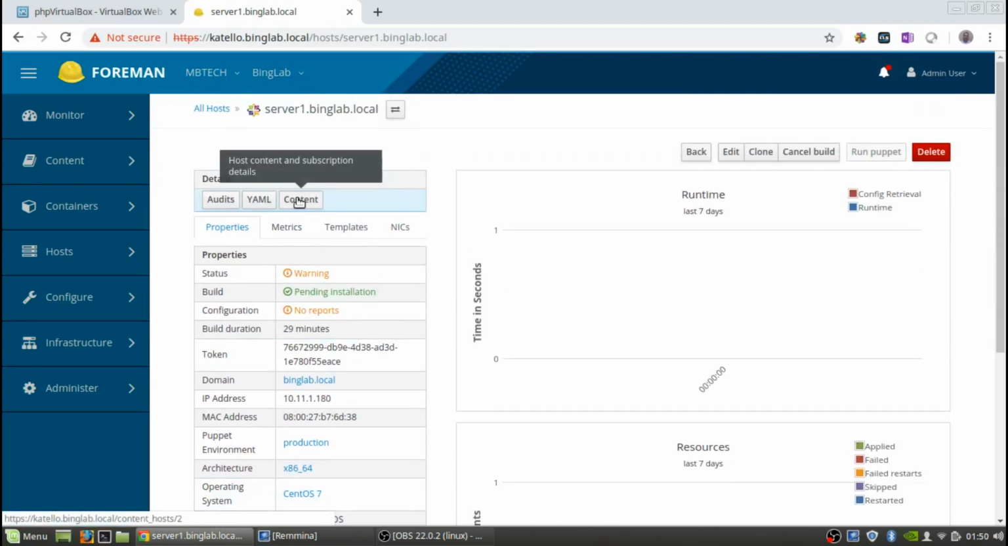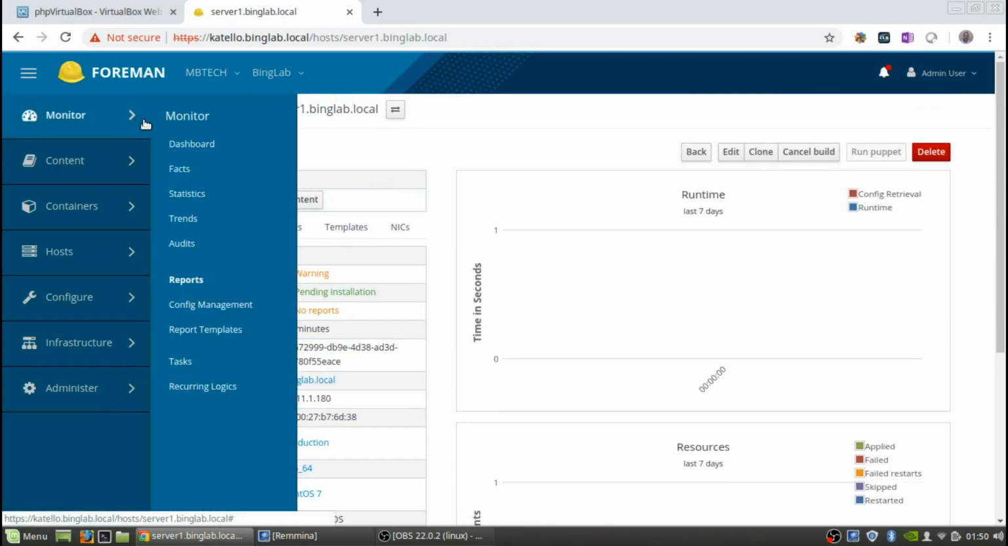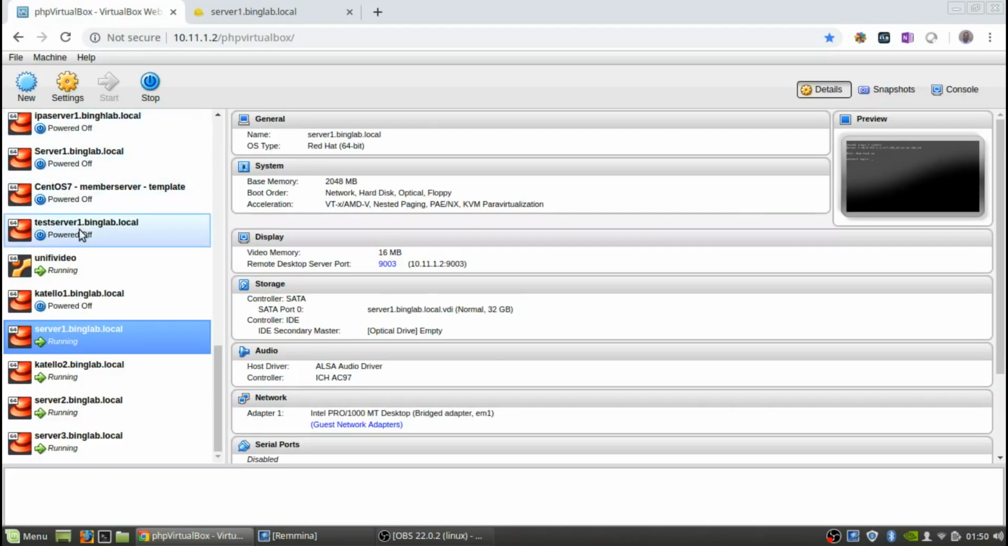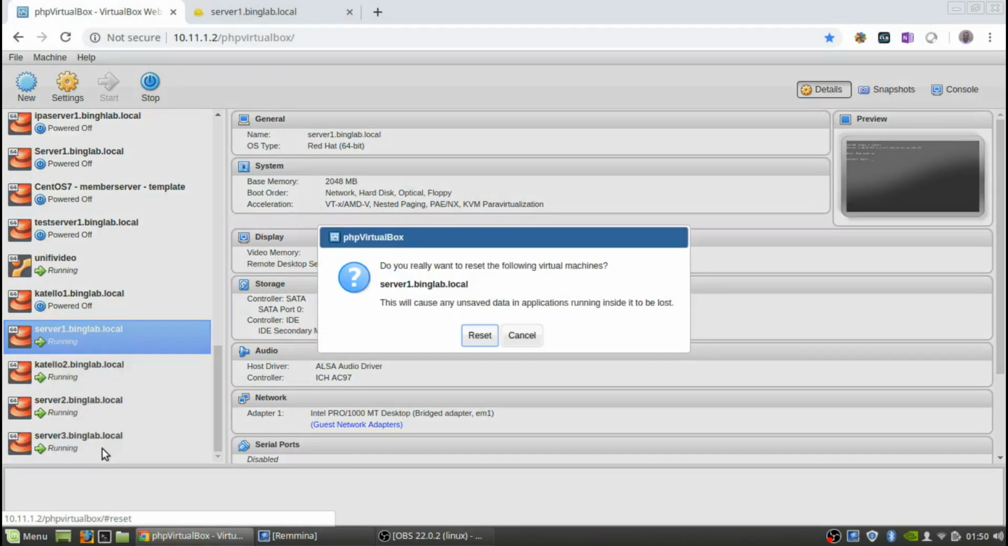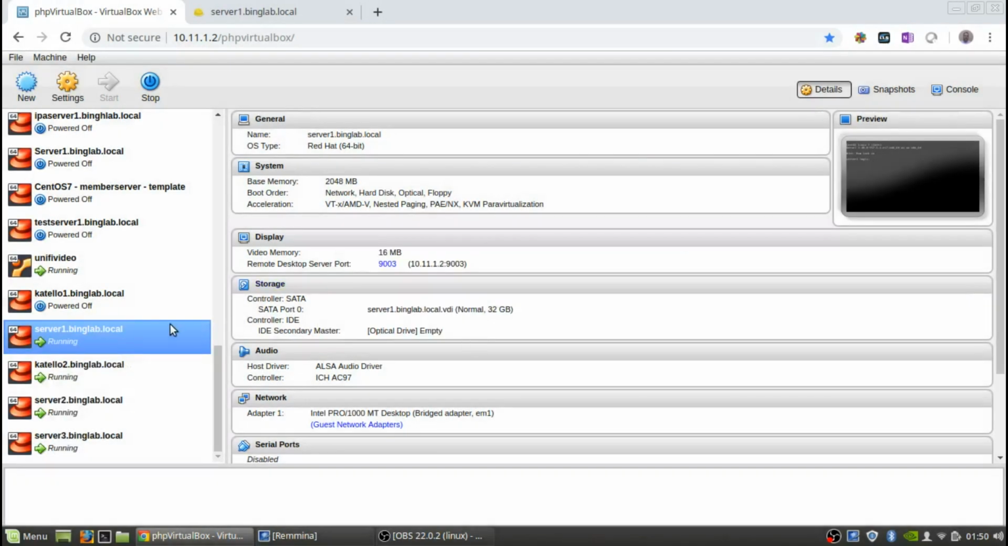Now the biggest thing is you need to go back to your virtual environment, whether it's VirtualBox, VM, physical box, and stuff like that, and you need to reboot the server. So we're on server 1 here, and we're going to say reset on that. And then since we are running in VirtualBox, you'll do a remote desktop port to the actual box itself.